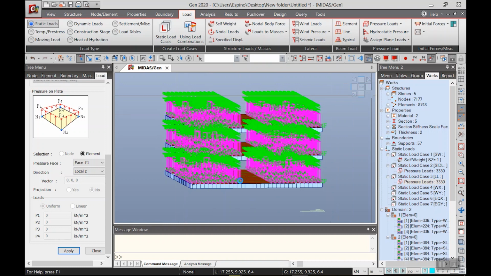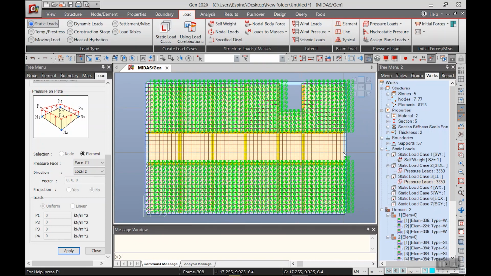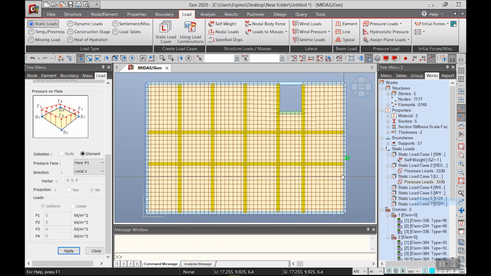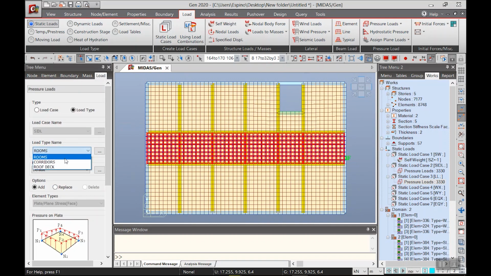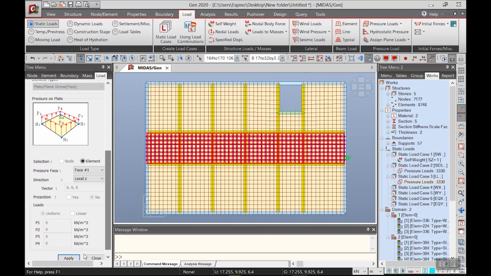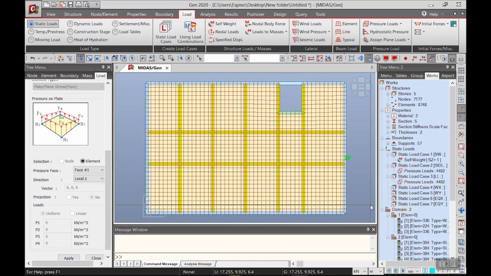For the corridors, we can also apply the loadings on the corridors. Going to the top view, let me undisplay this pressure load so it will be clear. Selecting the corridor portion of our plan, I can now also apply the corridor load. Selecting corridor, clicking on apply, it will now be applied.